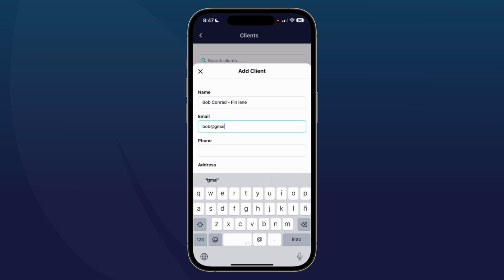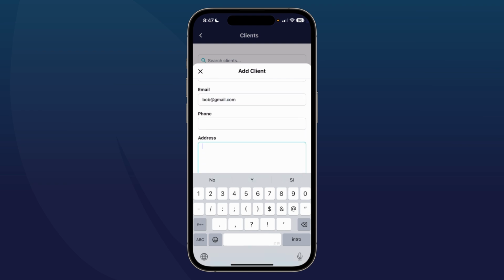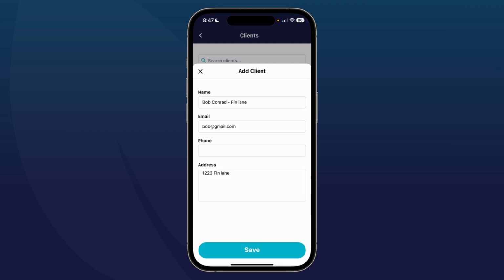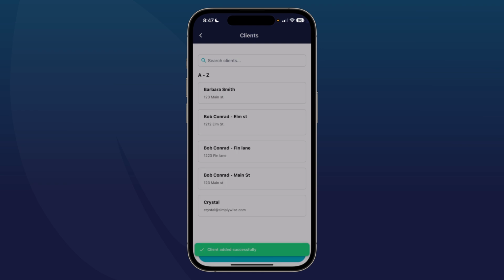We're going to use his same email because that's the same information. And we're going to skip down to the address and just add it there. Okay. You can add the entire address, but for the example, we're just going to leave it as the name of the street and then the house number. Once that's done, tap Save.